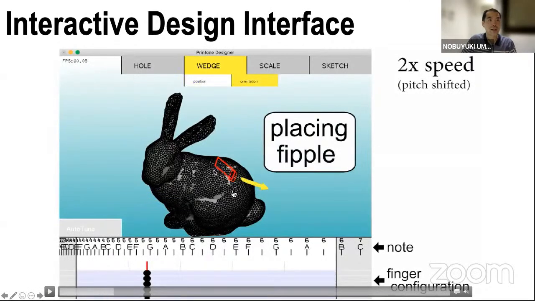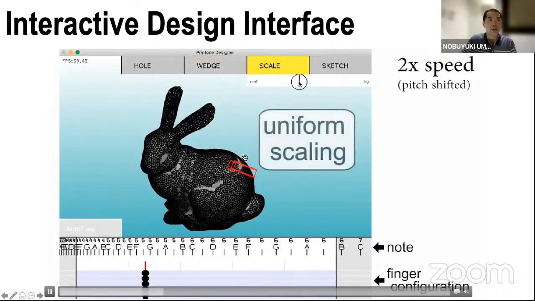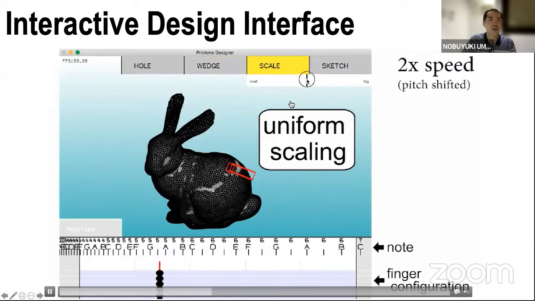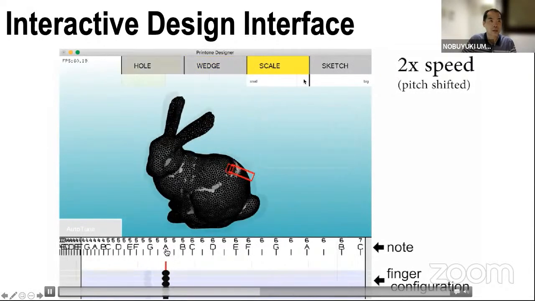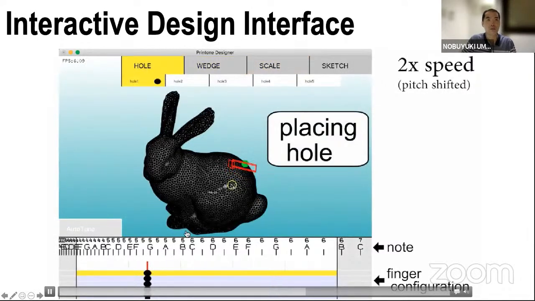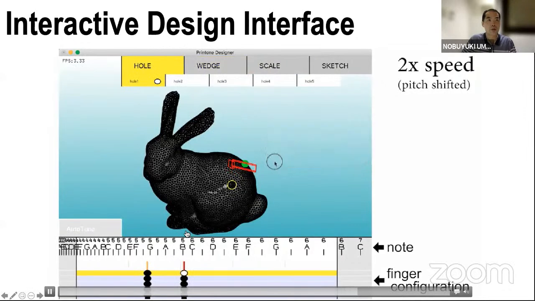While the designer changes the location of the mouthpiece, in the background a physics simulation is running continuously and predicting the tone of this musical instrument. The tone says it's a G, but when the user changes the scale or moves the mouthpiece, the tone interactively changes. And the user can also place a hole.